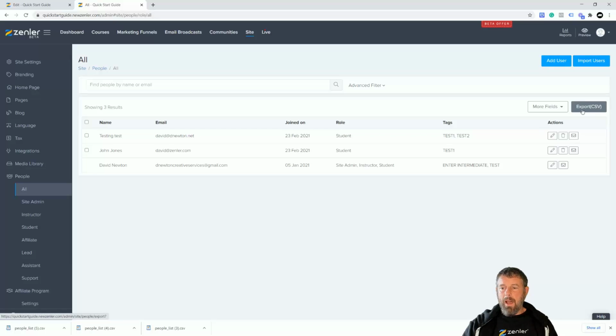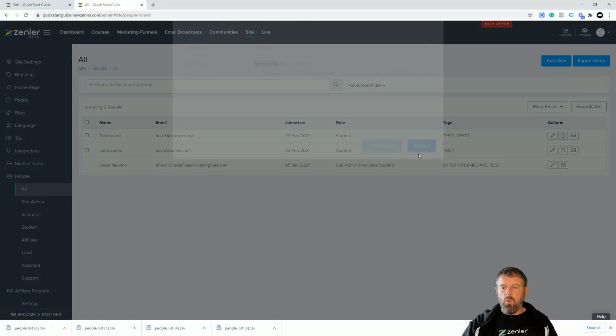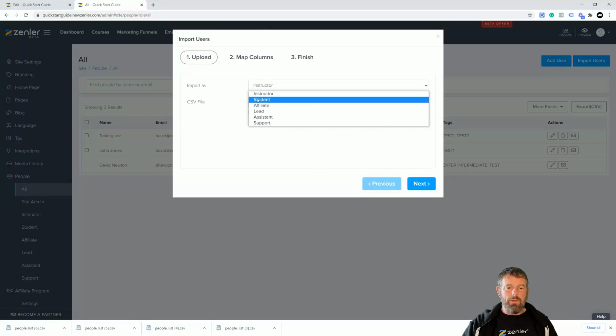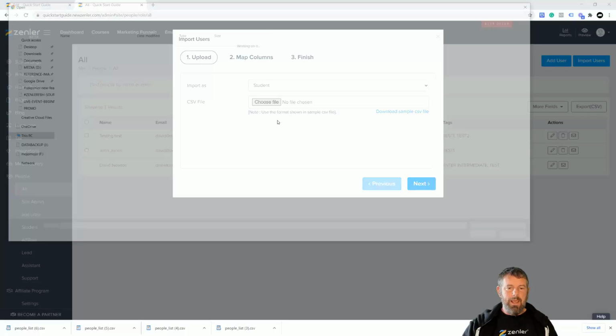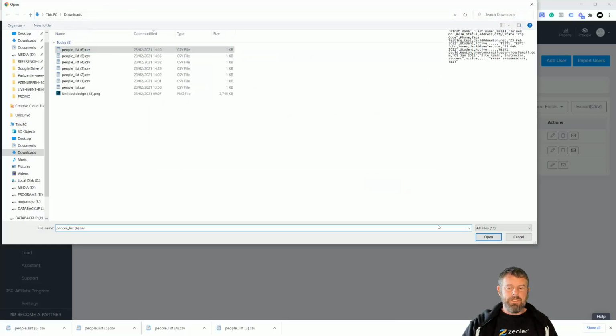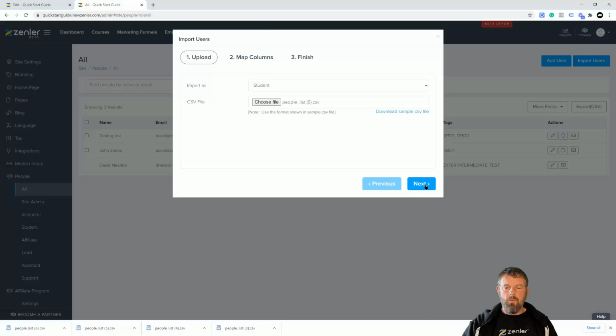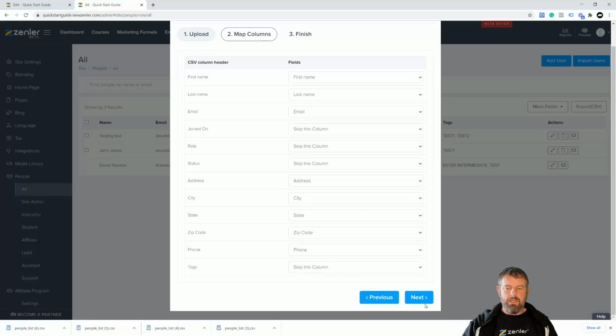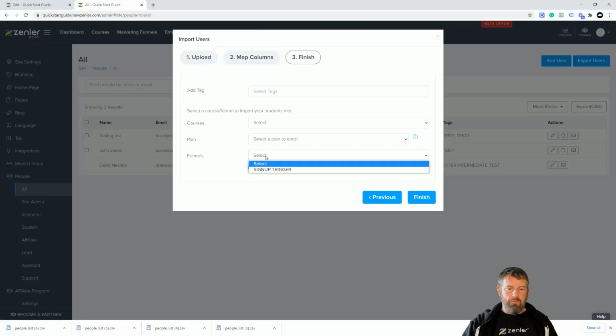So I'm going to go out and export this. This is going to be export 6 here, and I'm going to import it in and add it to the funnel. First of all, make sure you choose student in there if it is a student. I'm going to choose 6 in here, click open, and move on to the next step. We don't need to touch this. Next step, and we're going to go funnel, put them into this sign up trigger.